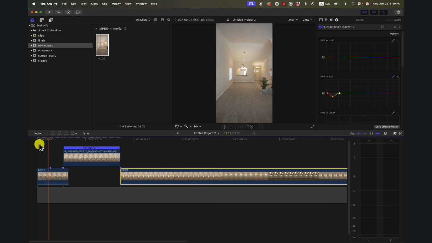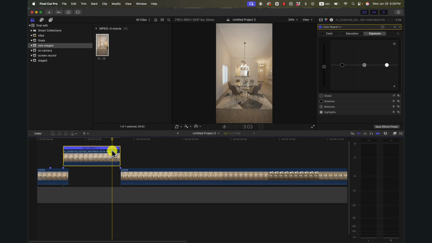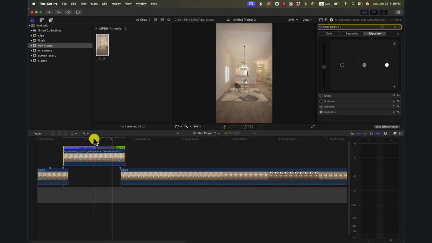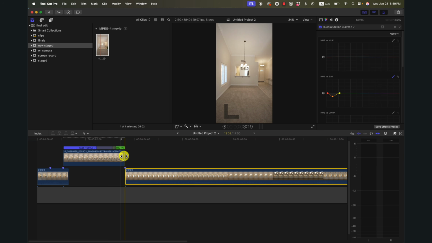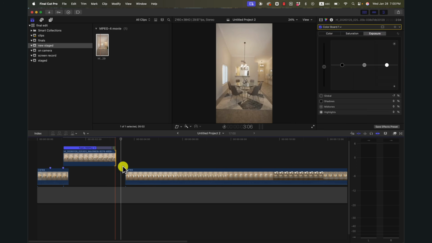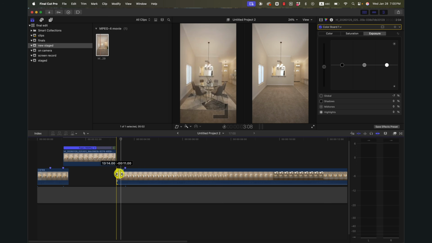So what I'm going to do is a transition so it kind of sells this a little bit more. I'm going to go right here where the animation ends, and I'm going to slow this down just a little bit right here. And then I'm going to take away a few frames and then slide this over.